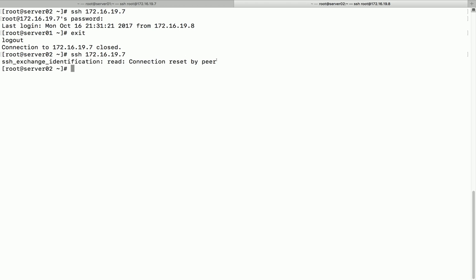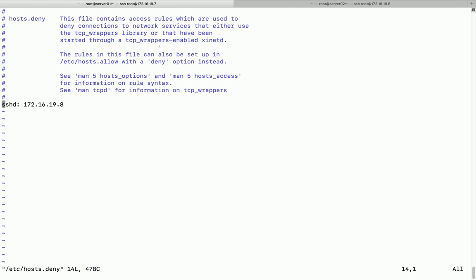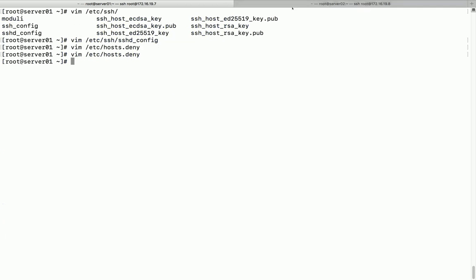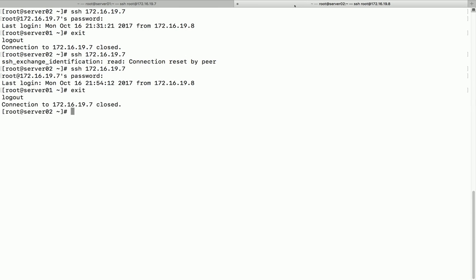All right, so connection reset by peer, which means it didn't even let me get there. So we go back to the file. We remove that entry, assuming that this was temporary, right? And obviously, very quick, you have access back to the server. So this is a very handy option to restrict access to your daemons.